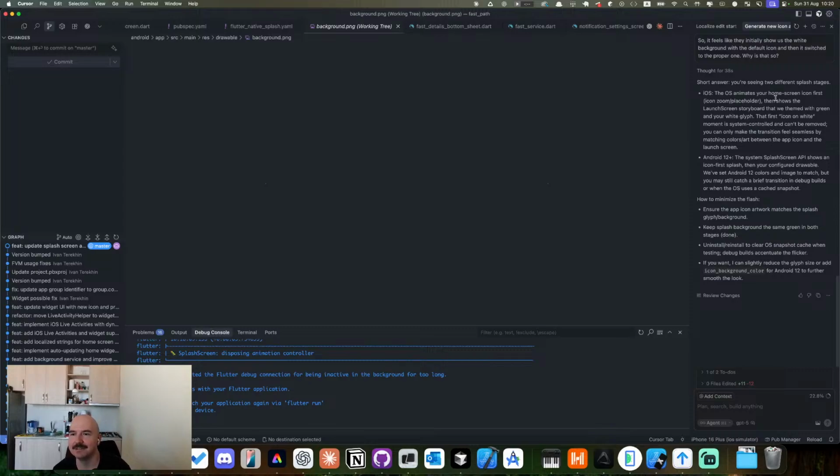Okay. The OS animates your home screen icon first, then shows the launch screen storyboard. That first icon-on-white moment is system controlled, it can't be removed. You can only make the transition feel seamless by matching colors between the app icon and the launch icon. Yeah, I'm having this bad thing on iOS, so what do I need to do?